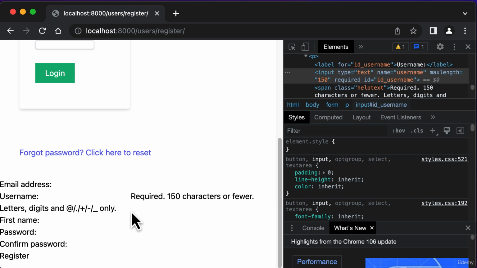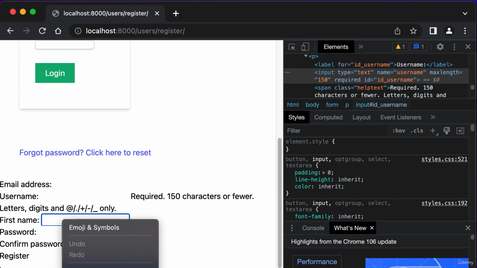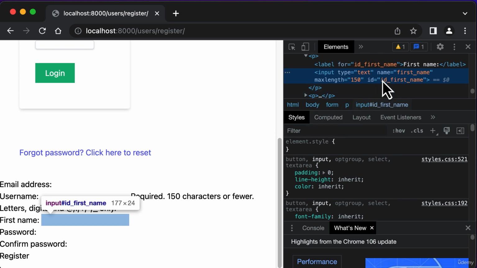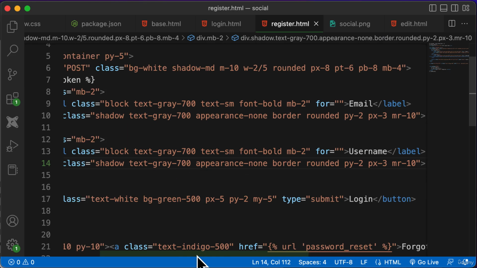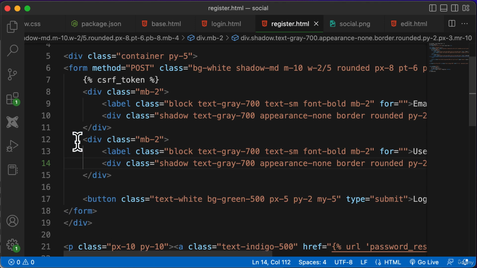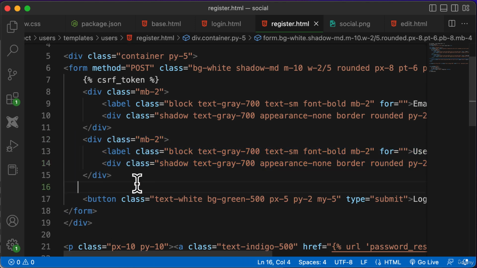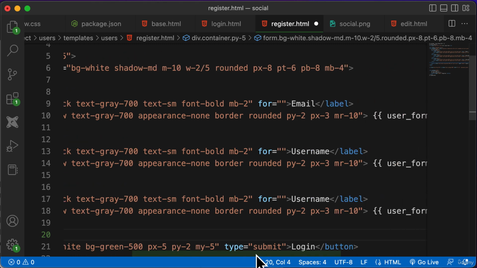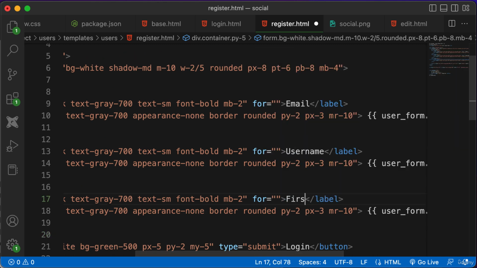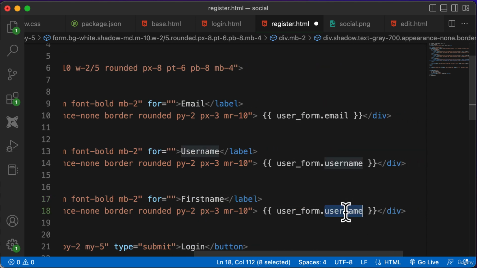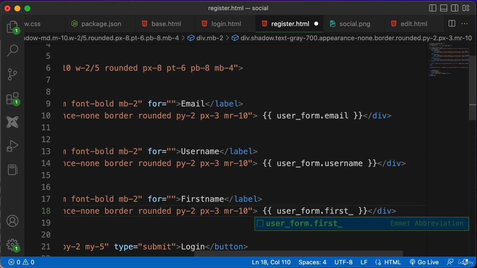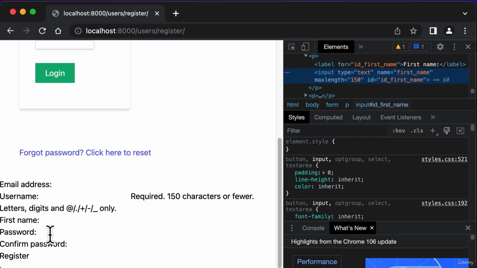The other fields which we now have over here are first name, password, confirm password, and register. For first name, if I inspect this, it says it's called first_name. So I simply now have to take a particular field like this along with the label, paste it up over here, and change this thing to first name. Let's also change this thing to user_form.first_name, because that's actually the name of our field.